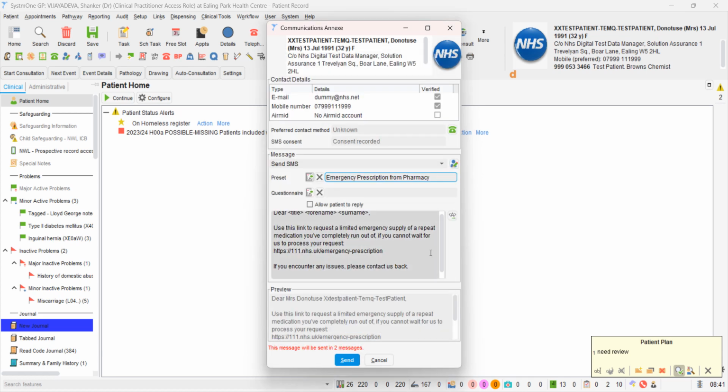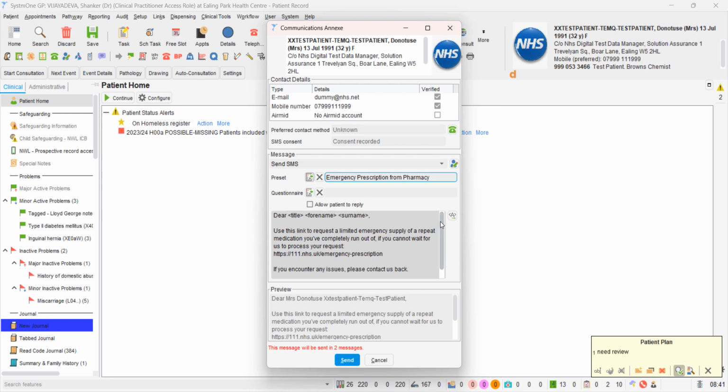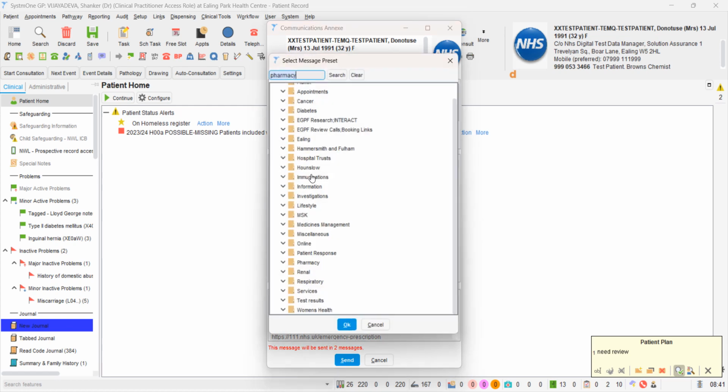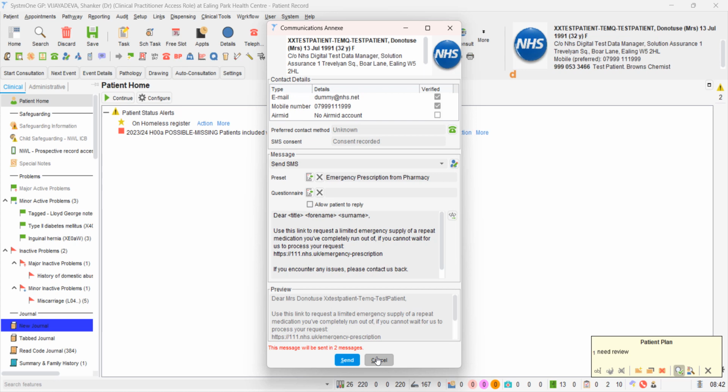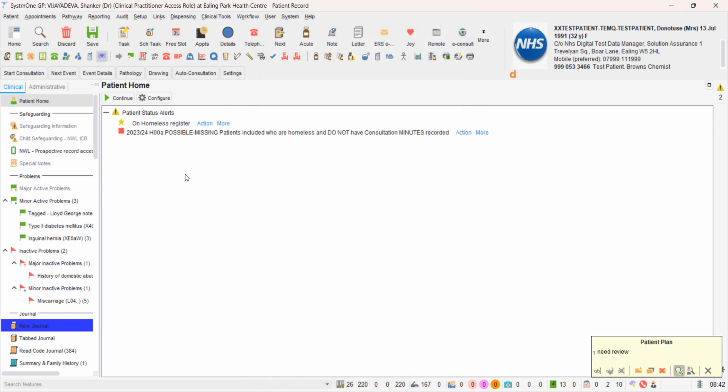So usually you probably won't need to send this. If you get a late request for a prescription in your practice about to shut, maybe. But this gives a link to the patient where they can click on this link to request emergency medication from a pharmacy that offers the service. Further down, I'm not going to show you every one, but there's also flu vaccination, so if they want to get a flu vaccination at the pharmacy, and a COVID-19 lateral flow test at a pharmacy if they're eligible. So those are some generic messages that might be helpful to signpost patients to pharmacy services.